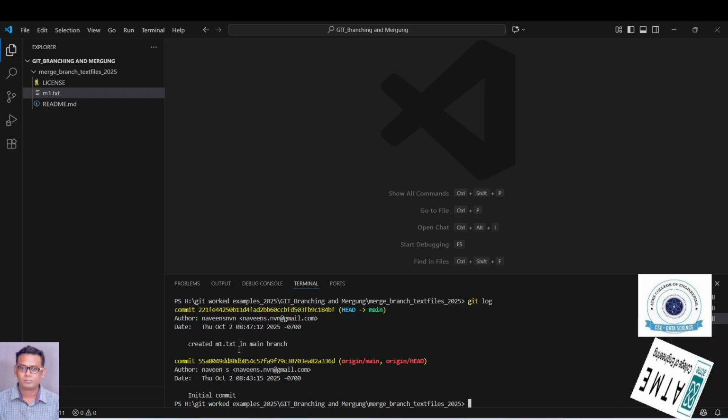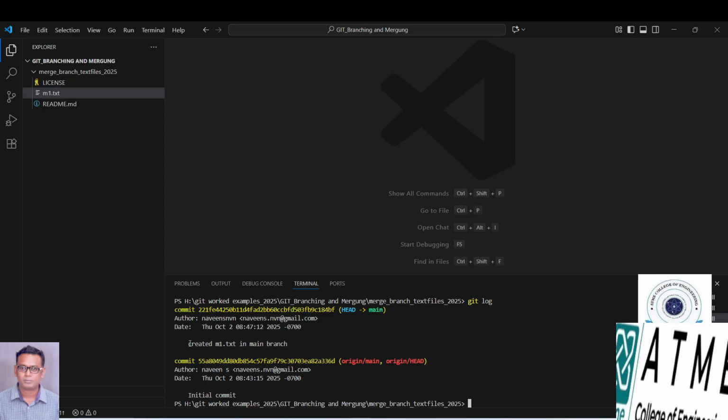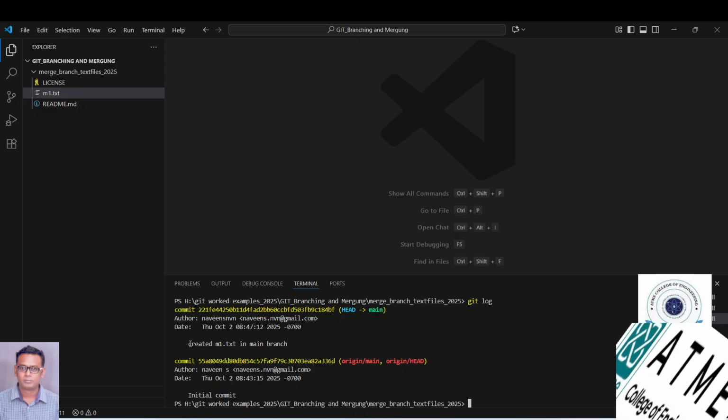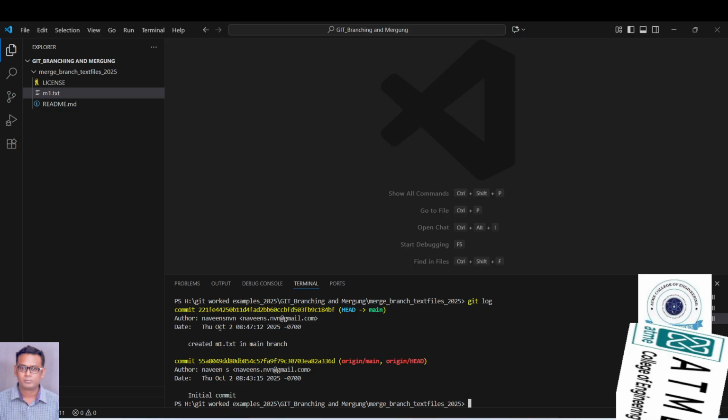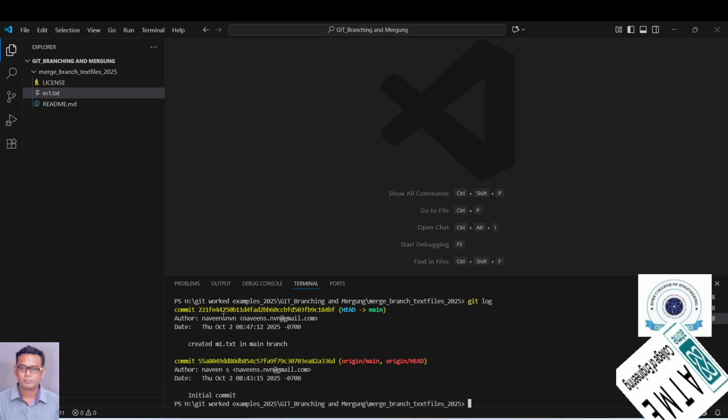The latest commit will be displayed at the topmost. So the latest commit I had done, I had given the descriptive message created m1.txt in the main branch. It will display the date along with the timings, and who created it. The second and older commit is where I had done some changes in README. That is the initial commit.